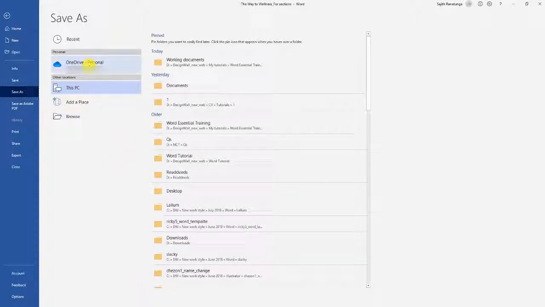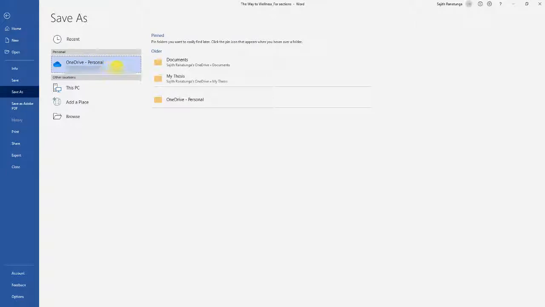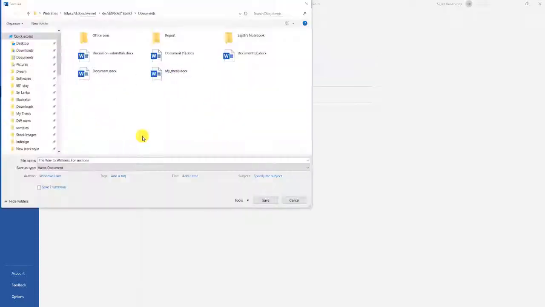As you can see, I have my personal OneDrive option. I am going to use my own personal OneDrive here, and with that selected, I can then choose the actual folder where I want to store this file before I give people access to it. I am going to go into the Documents folder. As you can see, I have a number of folders here under OneDrive and Documents. There's the name of the file, Still the Way to Wellness, and when I click save, that's the file I'm going to be working on now. It's a copy of my file.